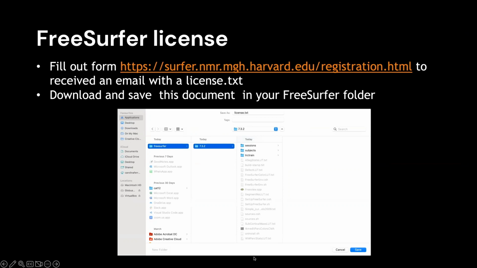Once you have this structure and the program downloaded with all these folders here, you will need to get your license, which, as I told you before, you obtain from this link here. After you fill out the form, you will receive an email with an attached document, which is called basically license.txt. You have to download that document and save it into this folder here at this level. Not here, but here at this level. And yeah, you save it and that's it.